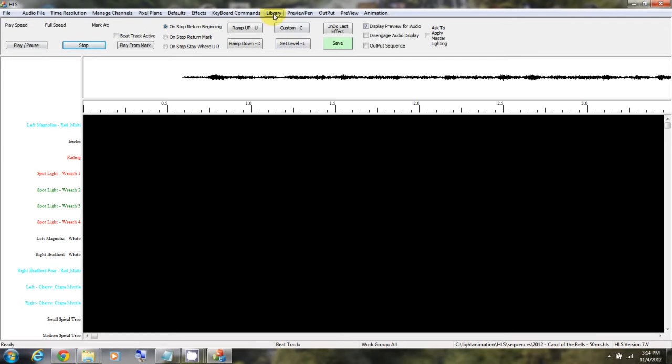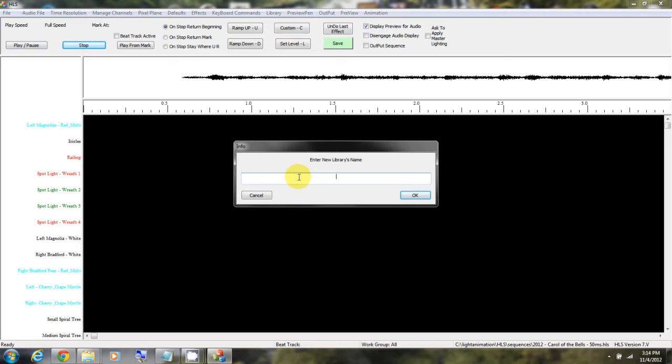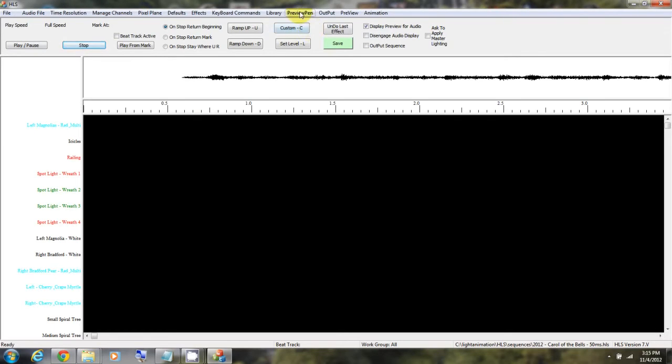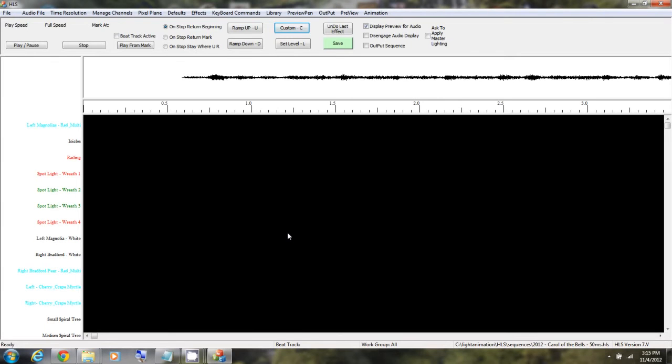Now we're going to add that to our library. We're actually going to create a new library. We're going to call it 2011 Vixen Imports with Preview. Okay, and I want to add that to my preview. Okay, so we should have one stored, should have a library, and we should be ready to go. So now I'm going to save this, I'm going to exit out, and we're going to import the next sequence.